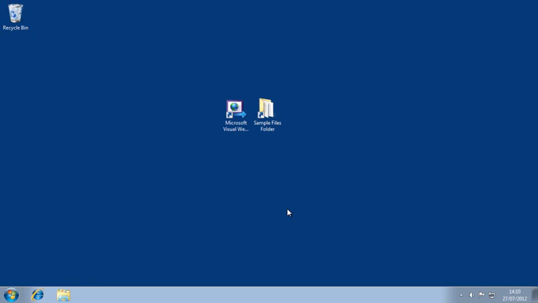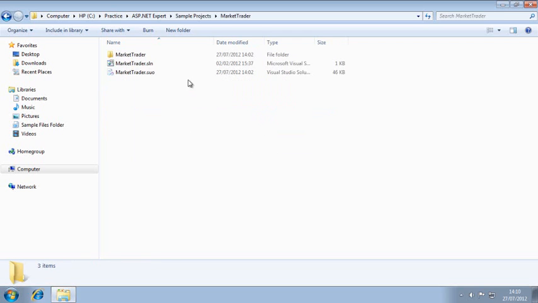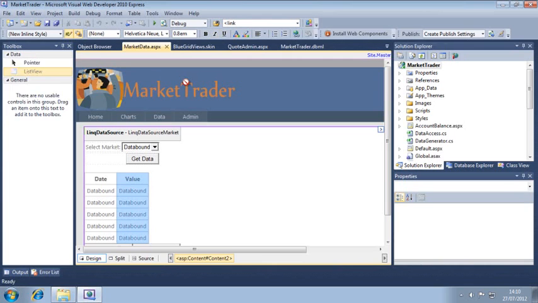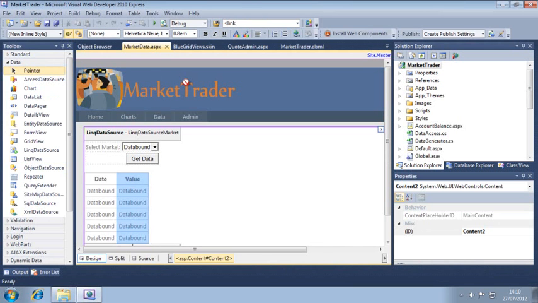To begin this lesson, open the Market Trader project from your Sample Files folder. You're now going to add a second theme to this project.